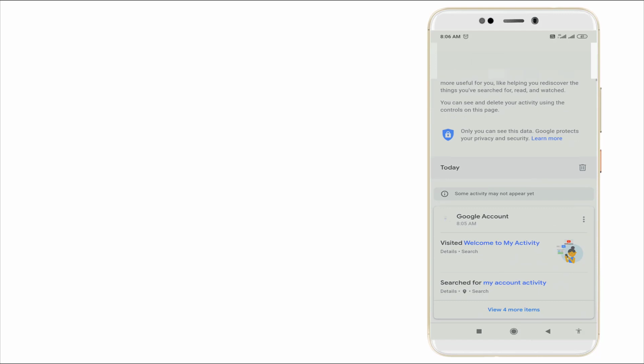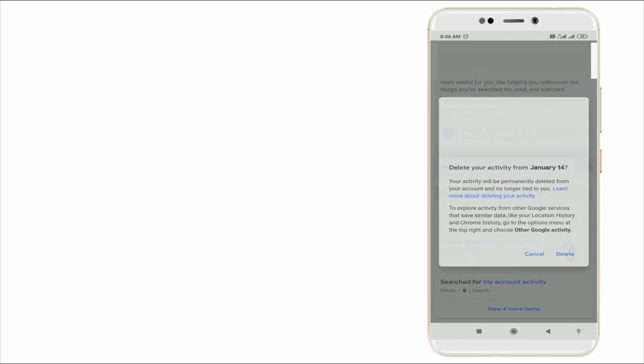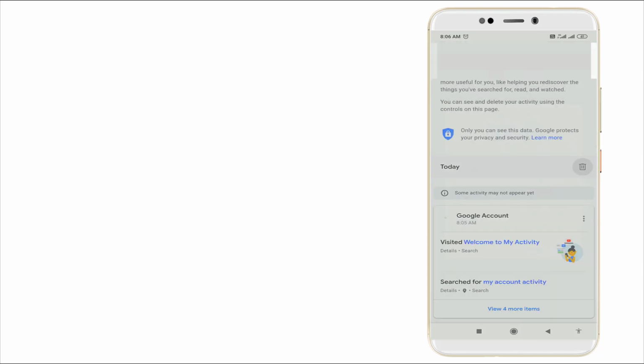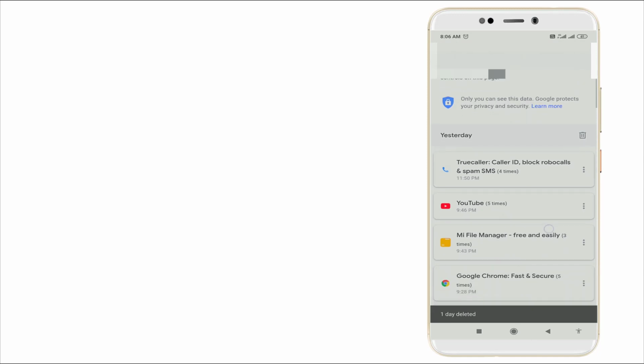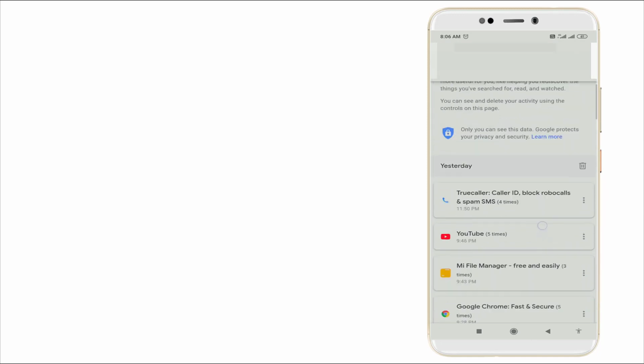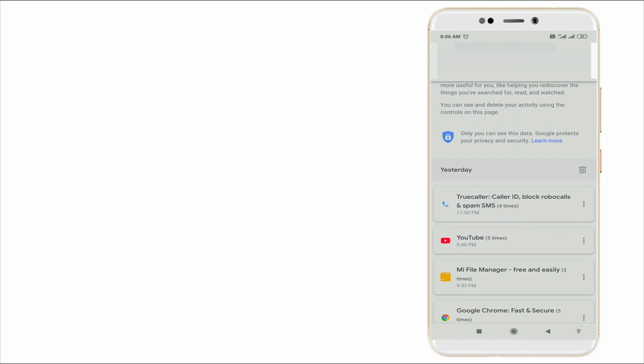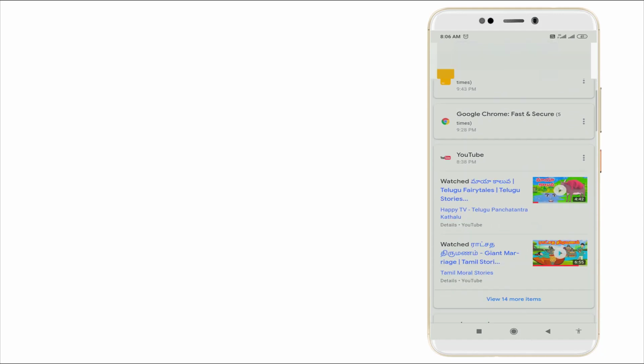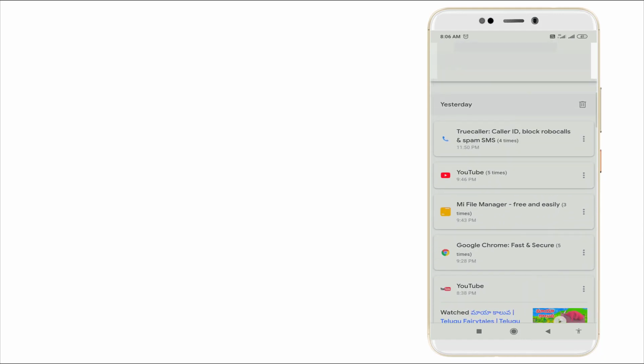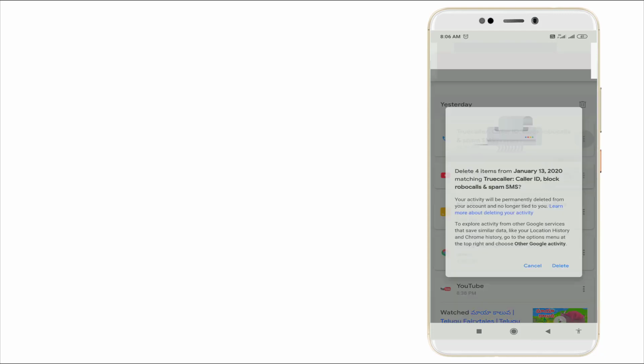You can see now, by clicking these, this pop-up menu will appear like this. Delete your activity from January 14th. Click delete. It's deleted right now, and yesterday's histories are there. If you want to delete the particular histories of that time, you want to go back and delete the histories by editing these.